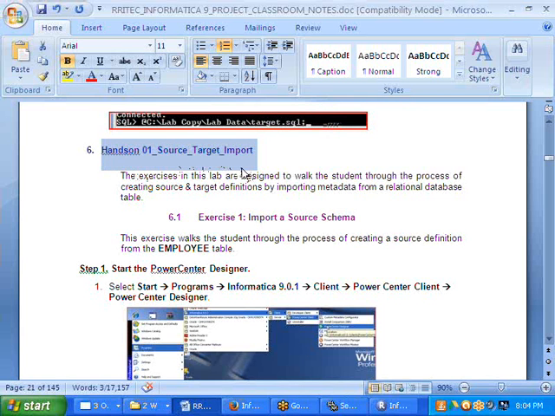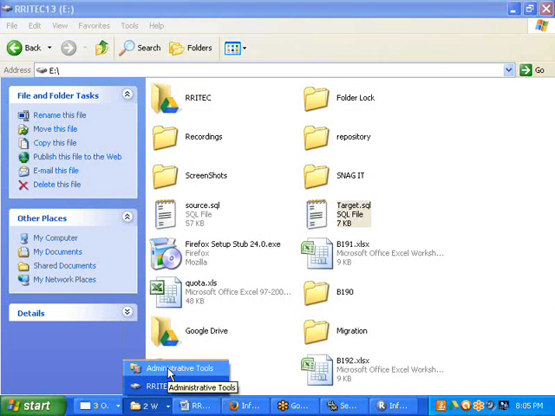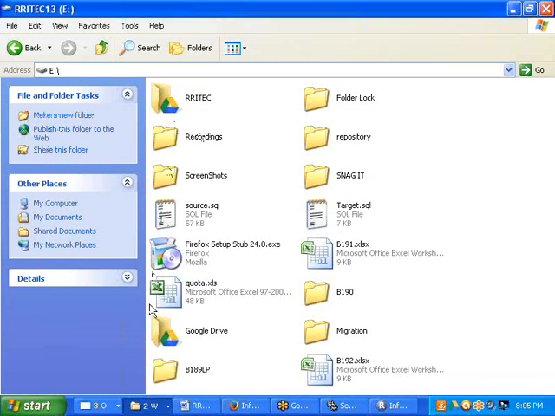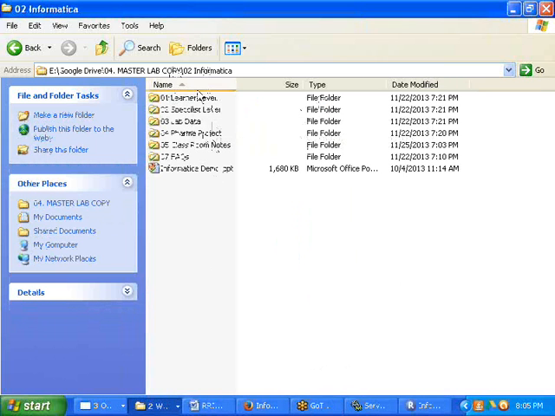Hands-on one is source and target import. How to import the source, how to import the target, we need to understand. This one we'll see tomorrow onwards. By tomorrow, my expectation is everyone should be ready with your installation. That is one thing. And whatever material I am showing here, you need to download all of it to your local machine. All these five folders should be available on your local machine.